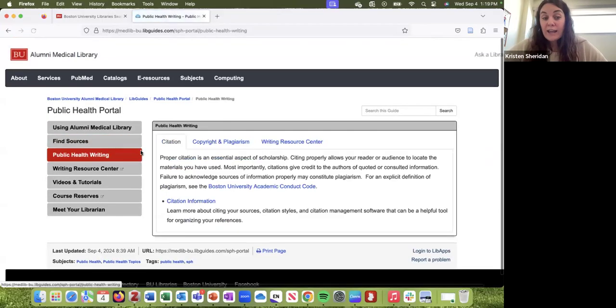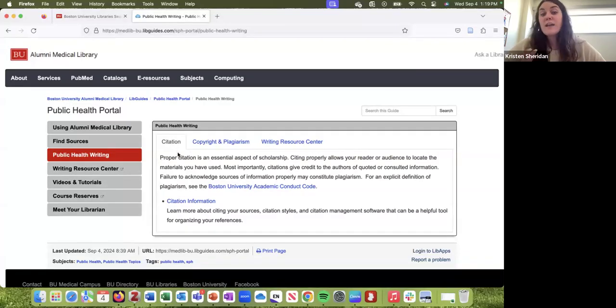The public health writing tab we'll go into in a little more depth next week, but it is here. It does have that citation information, copyright and plagiarism, the Writing Resource Center. This also links out to the Writing Resource Center as well. So before we go there, I'm just going to show you these other pages really quick.